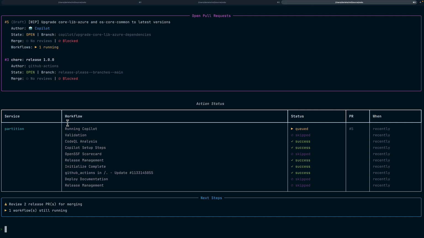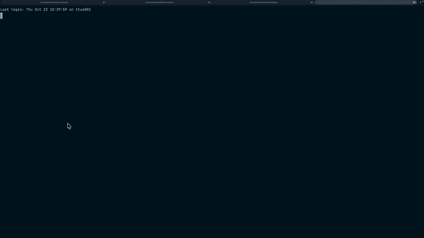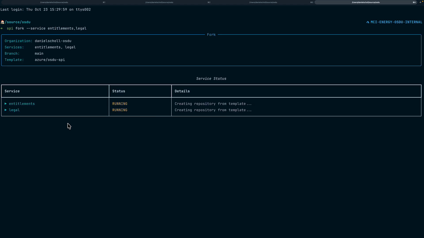What we're going to do is I want to go ahead and demonstrate the power of things also at scale. So while that's working, we're going to ask our agent to fork services, entitlements, and legal. We're going to say, please fork down a couple more services and let those forks get created. And what we're going to want to do is run our unit tests.